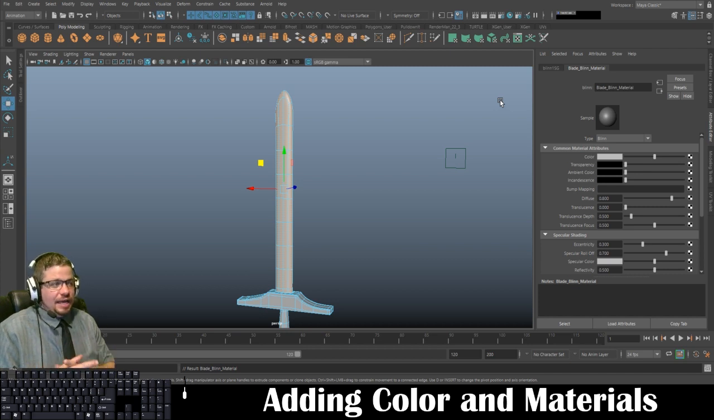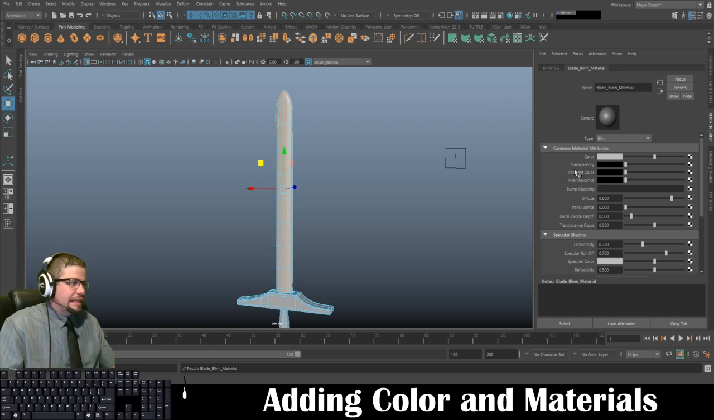I like to add it at the end, so I have blade as the object for this, Blinn as the type of material, and then the last one is material. So I know it's a material. Anyway, that's the naming system that I use for this.